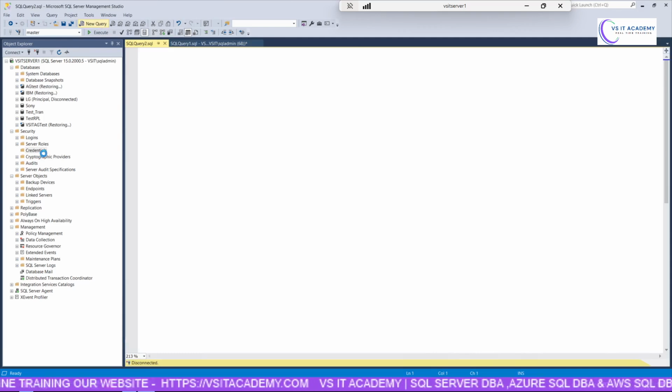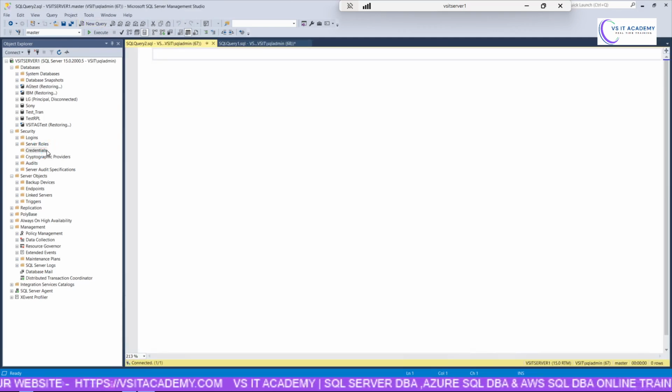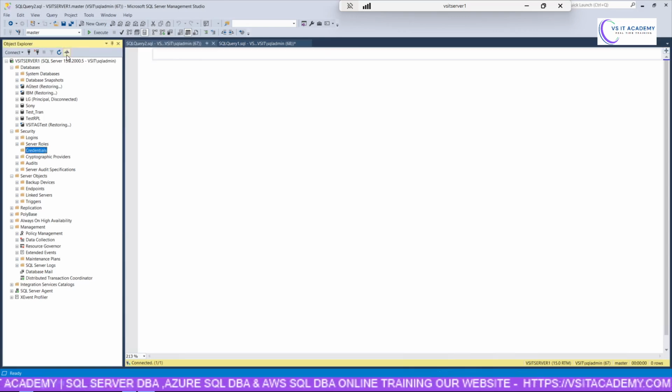For this we need to create a credential. Before performing the backup on the Azure Blob Storage container, we are required to create a credential. At present no credentials are there. When you refresh and click on the credentials folder, at present this is empty. That means we don't have any storage credentials.